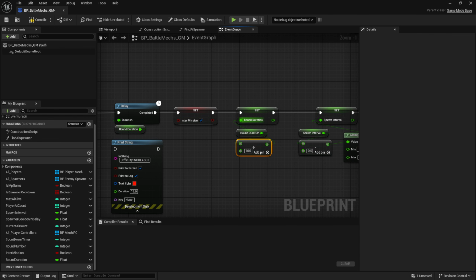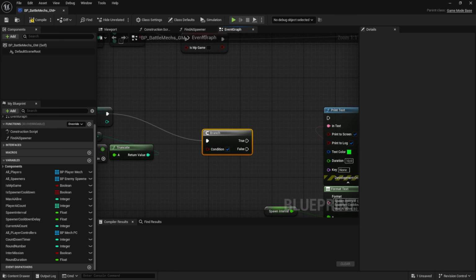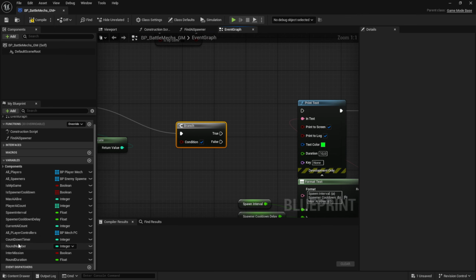And then at the end, so I'm going to move this print to the end as well. So after we set the new value for the maximum AI, I'm going to disconnect it and we're going to get rid of this print for now as well. So we want to make sure that we wait till the players killed all of the current enemies. And when all of the enemies are dead, then we're going to start the new round. So what we're going to do over here is grab a branch, plug it in, and we're going to check if our current AI count is greater than 0.